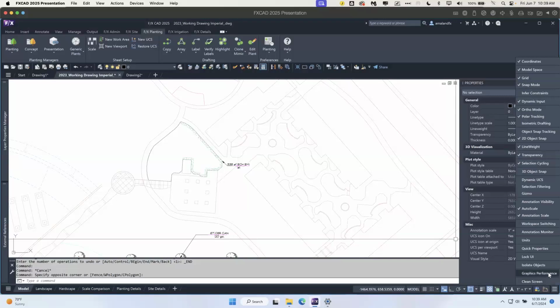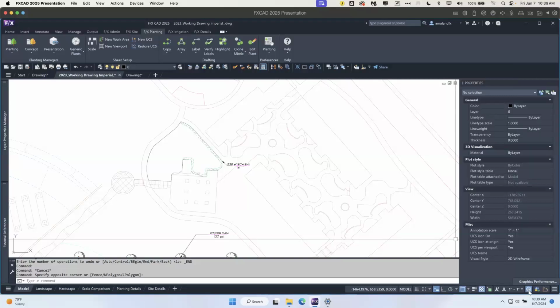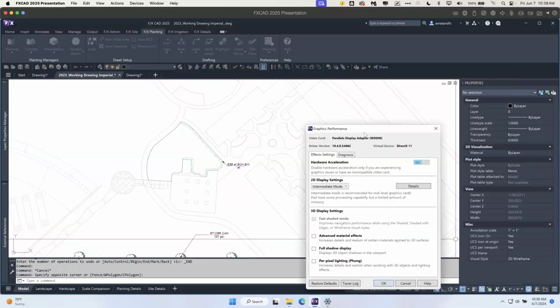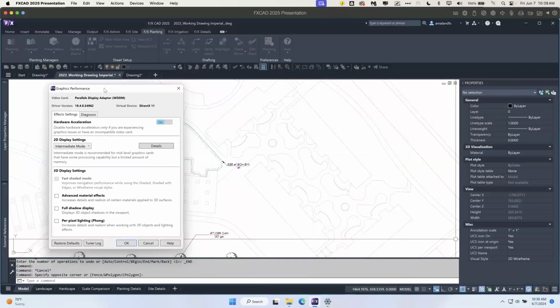So if I go up here and check graphics performance so I can see that icon, I can now right click that icon and go into graphics performance. And you can see I've set this to intermediate mode right now because that displays best with how I've installed this. It defaults to advanced mode, but you now have this diagnosis tool.